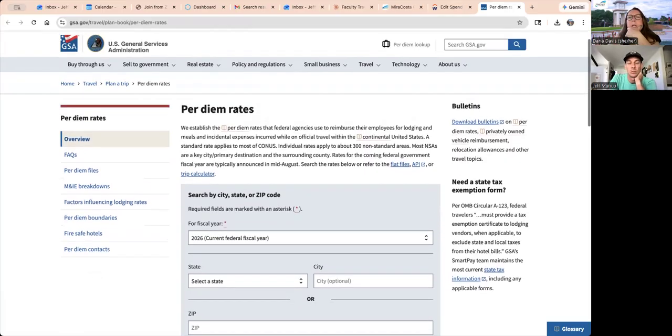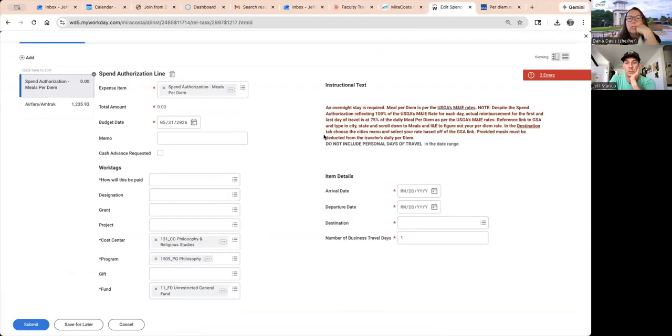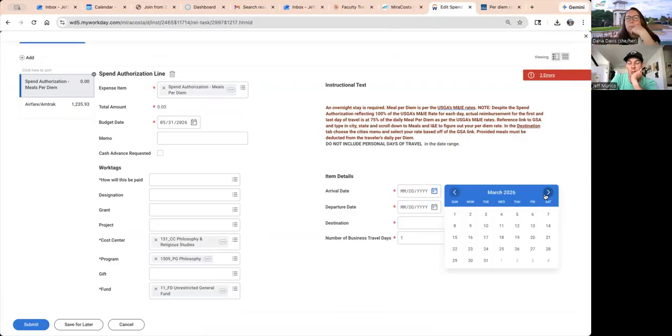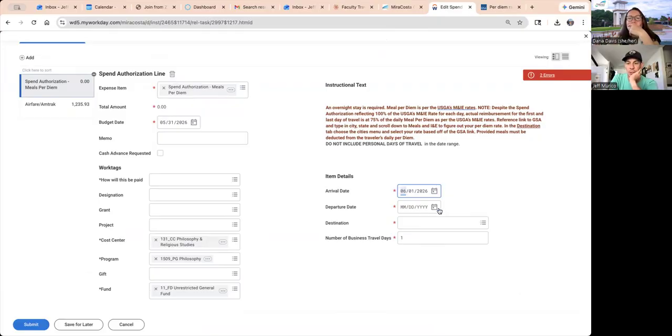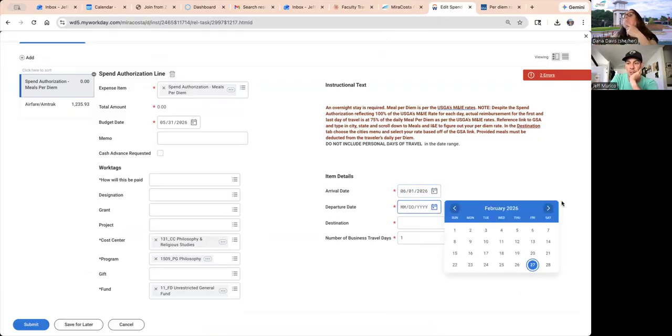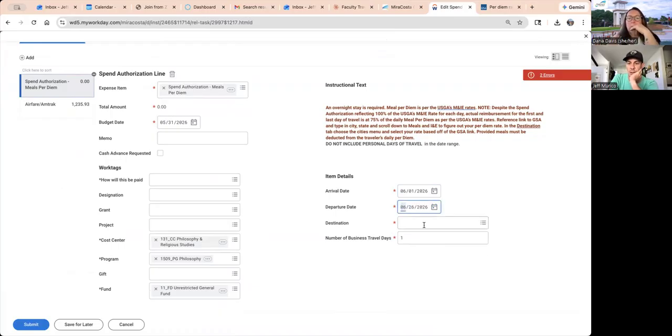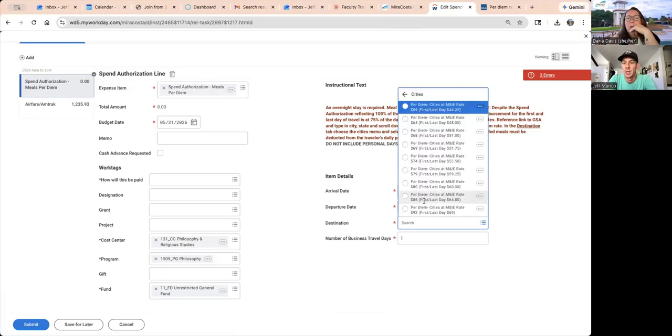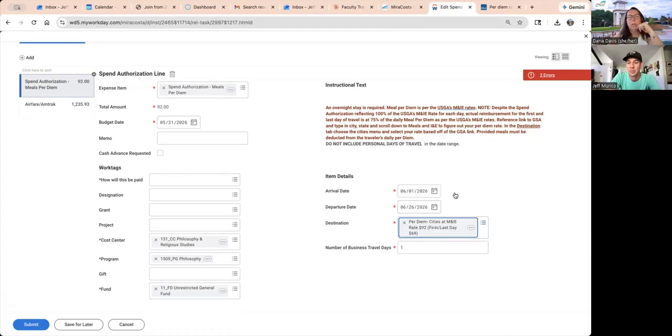So we can go back to your spend authorization and go down to where it says arrival date and do your arrival and departure dates. All right, so we actually arrive June 1st because we leave May 31st. And then we depart on June 26th. And click on cities, and you'll just click the 92. I already know that's what it's going to be.